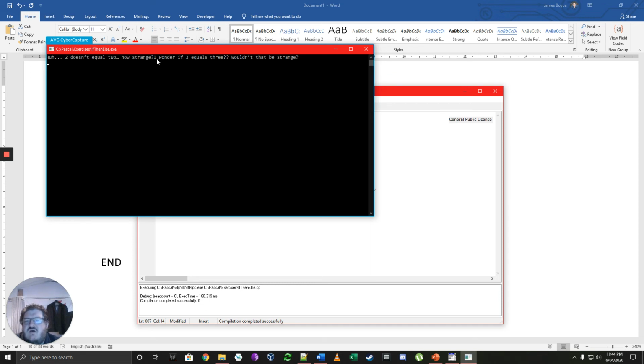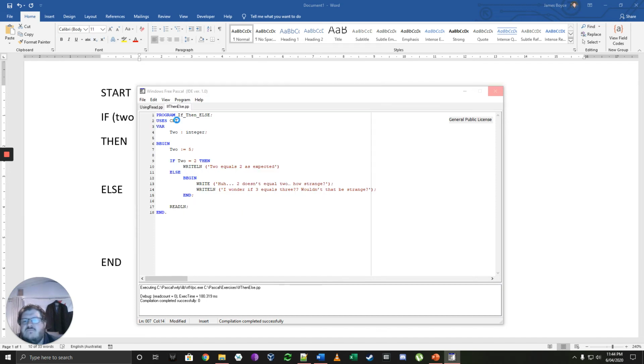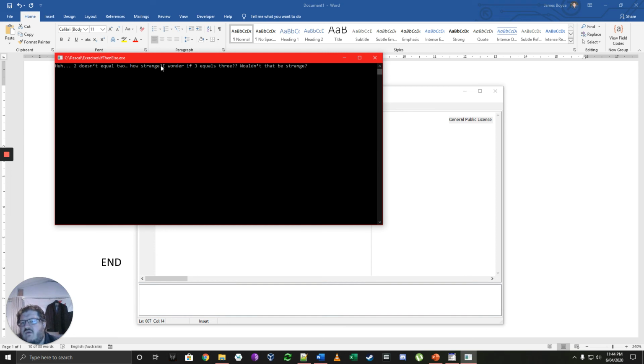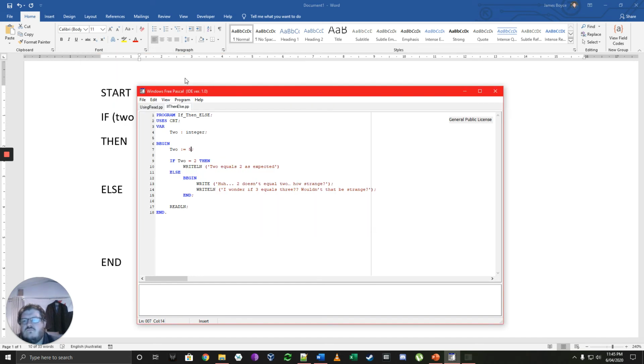How strange. And as you can see there, because we have used write, not write line, there is no new lining between these two. I wonder if 3 equals 3. Wouldn't that be strange? So once again, because we have used write here and not write line, we have no separation between these two statements being produced back to the user. So this is how we would set up a simple little program using an if statement.